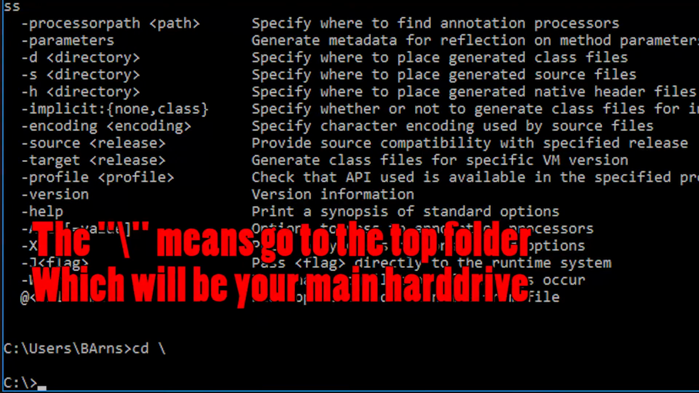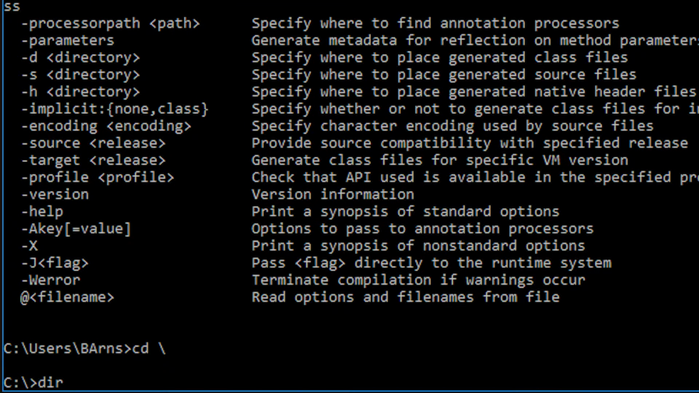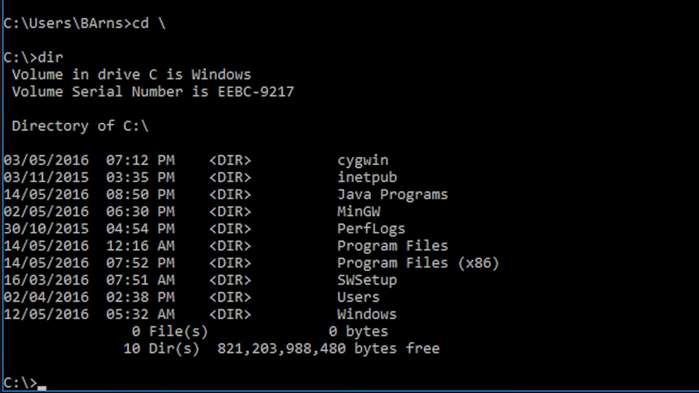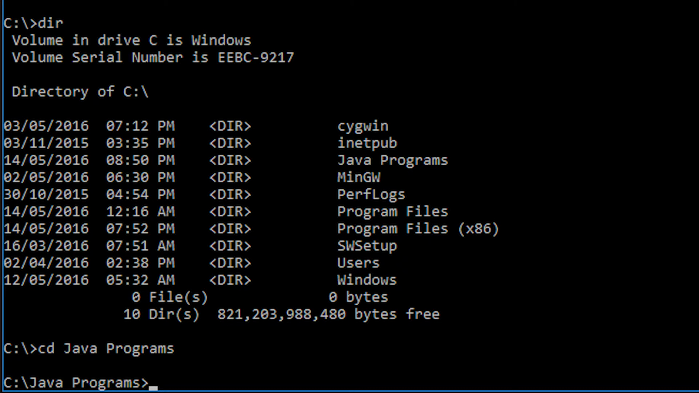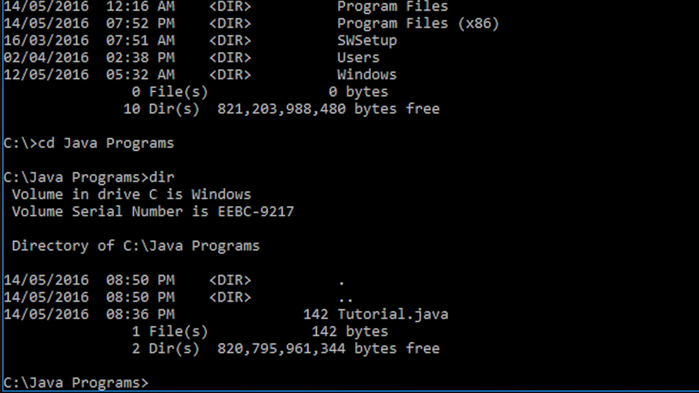Now, if we type in dir, that will list everything that is in the C drive, and we should find our folder in which we saved our program. And yes, there it is, the Java programs folder. So cd, change directory to Java programs. And let's hit dir again to list exactly what is in that folder. And we will notice that there is a tutorial.java file, and that's the file that we wrote just a moment ago.